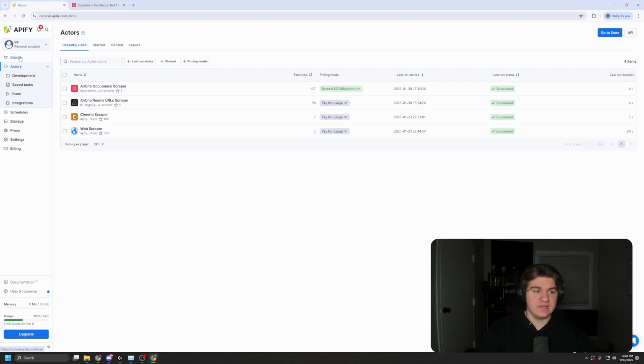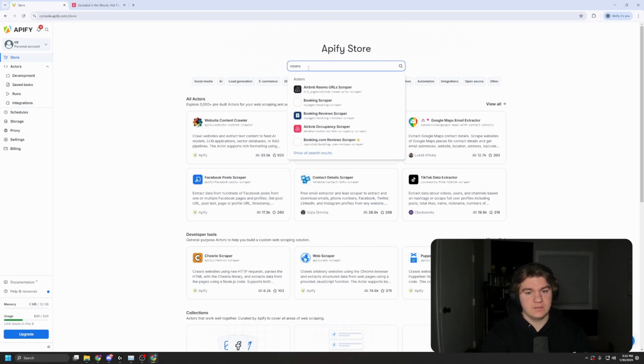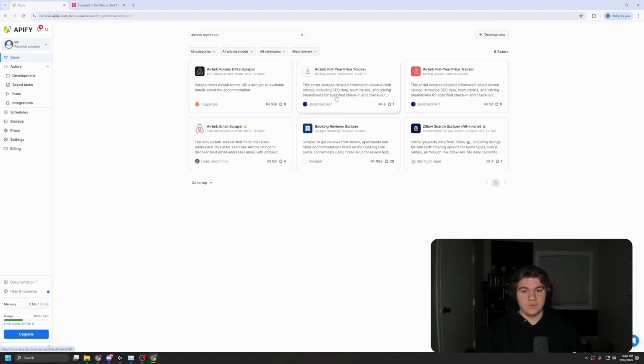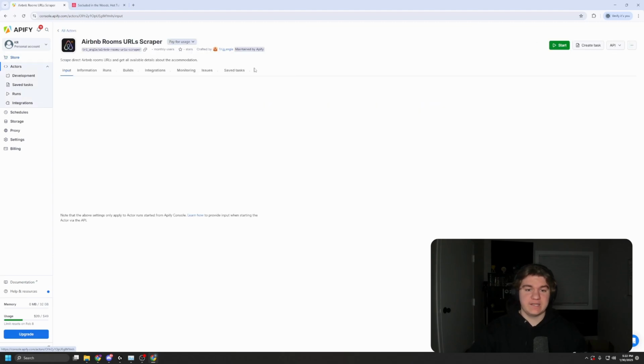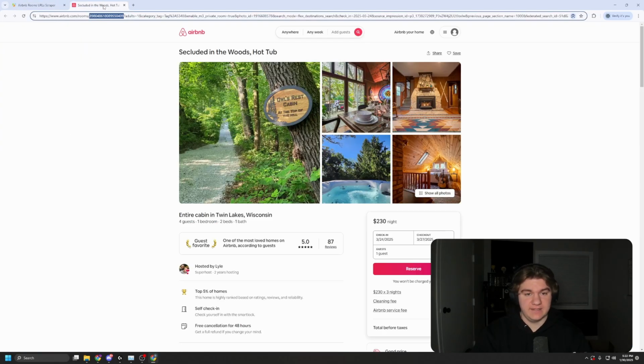And how do we get that? We just go to store right here, and search rooms URL scraper. And we'll do Airbnb rooms URL. And there will be a few other ones that you see that pull up. This one has been the one that's worked the best for me and gives me the actual proper data that I need. What we're going to do with that now is we're going to go over to an Airbnb link.